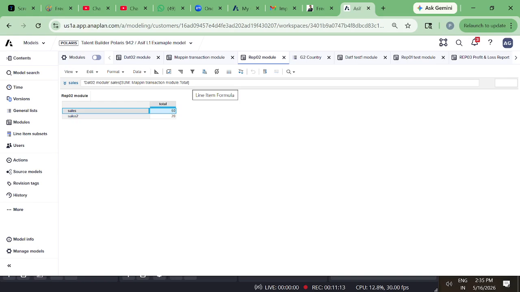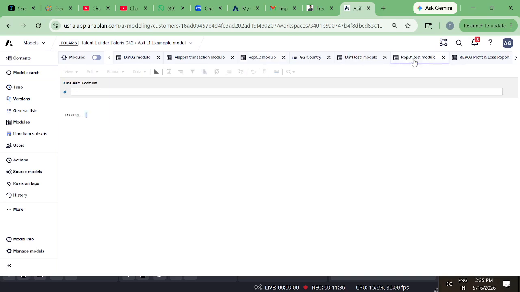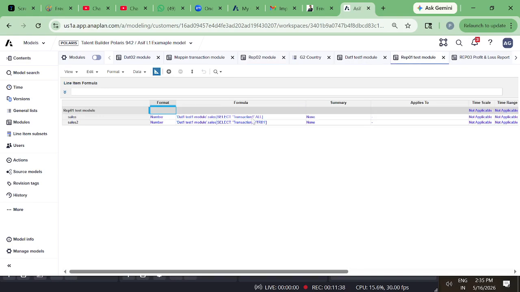So what I have done is, instead of the select function, I have used sum, and I am still getting the 60. How did I get this 60? Instead of the select function, I used a sum function. In the first scenario with the select function, I selected transaction data all.